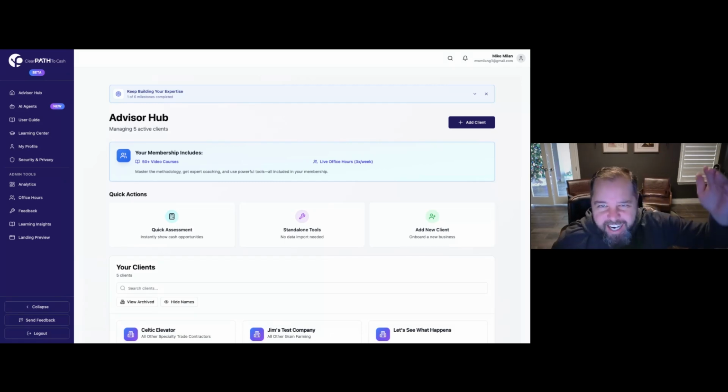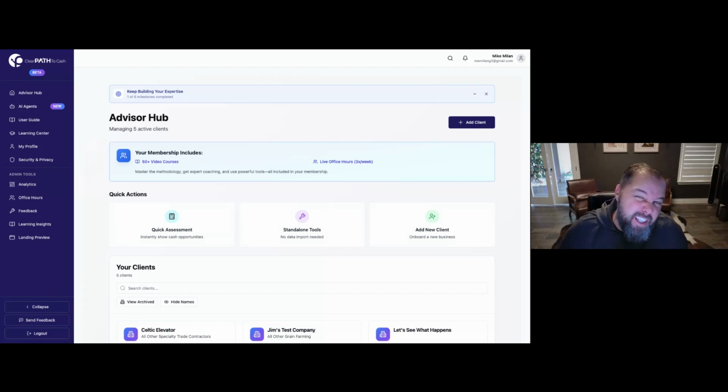Over on the left-hand side is just the side menu of all the options that you have. Now, if you're looking at yours, it might look a little different. Why? Because I've got some admin tools that are down here, but mostly you're going to have the same thing. So let me just tell you what these things mean.